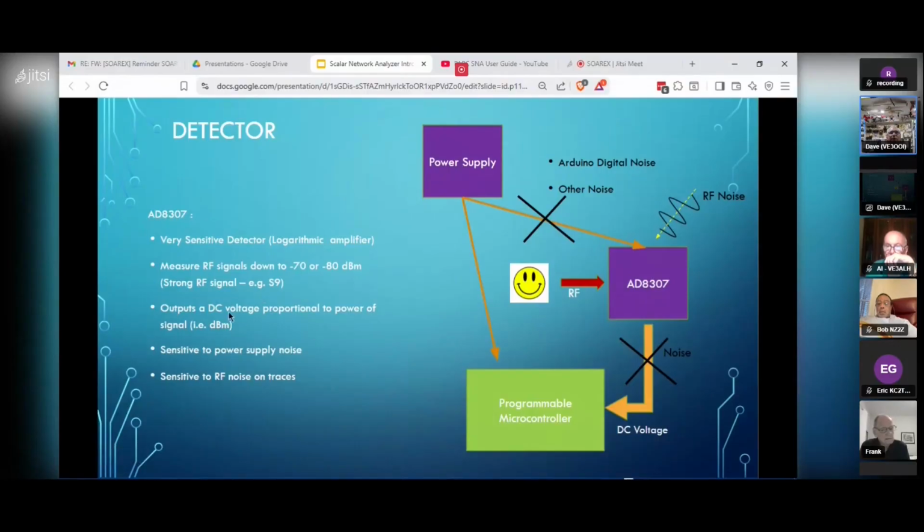So it puts out a DC voltage proportional to the power of the signal. Whatever signal it's got coming in, it's going to put out a DC voltage that the microcontroller is going to use its ADC to detect, and then that's going to tell it what the signal is. Now, it's very sensitive to noise.